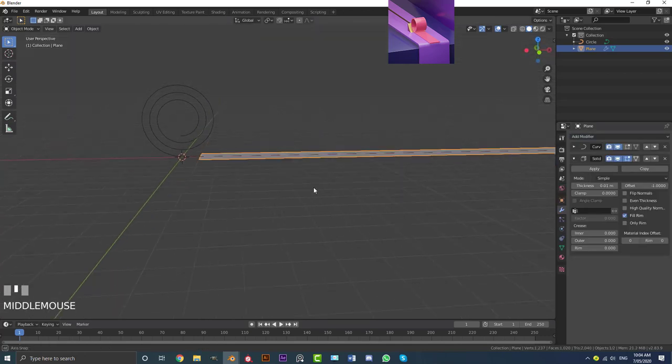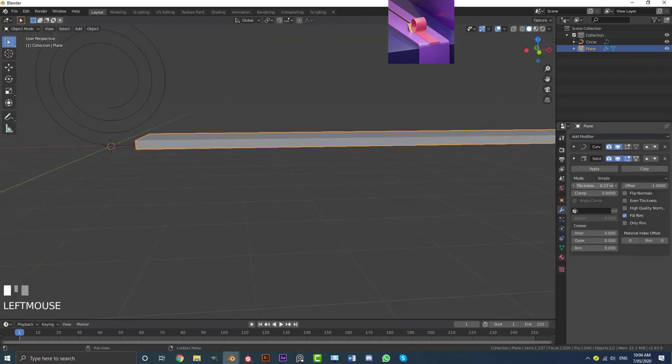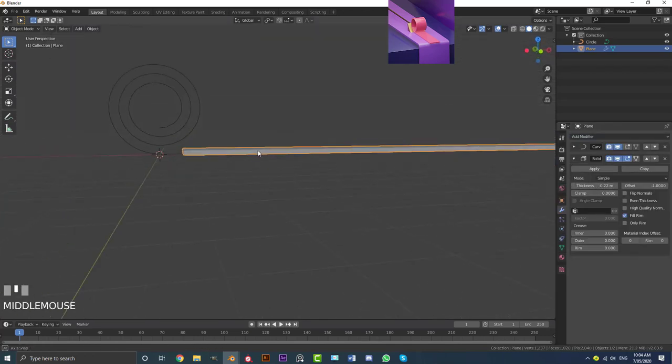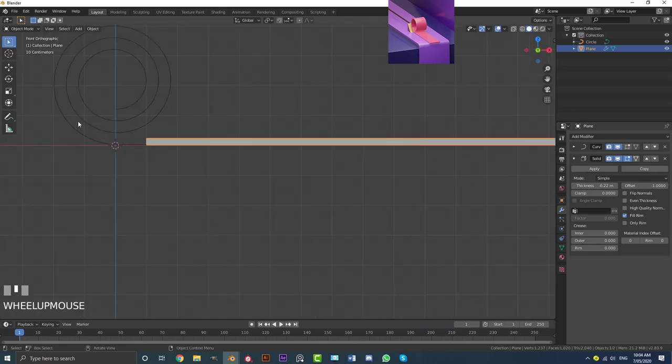Let's add a solidify modifier. Bring it into the negatives. That's going to bring it up in our case. So you can make this whatever thickness you want. I wouldn't make it too thick, otherwise we're going to get intersection eventually. But something like negative 0.2 will do for now.